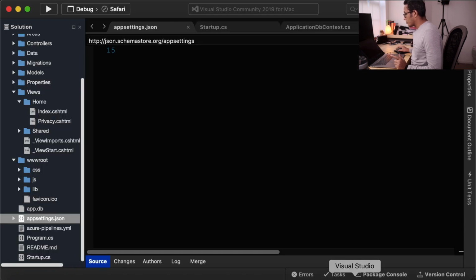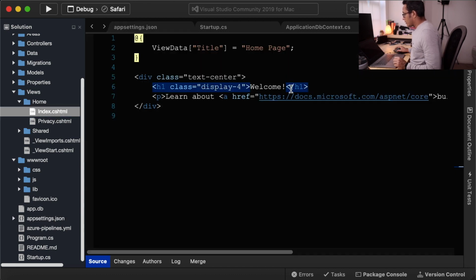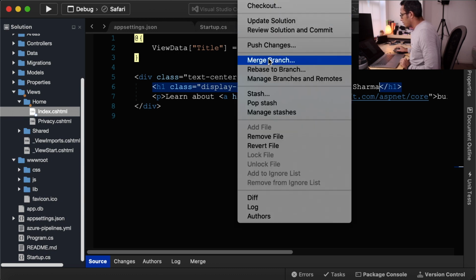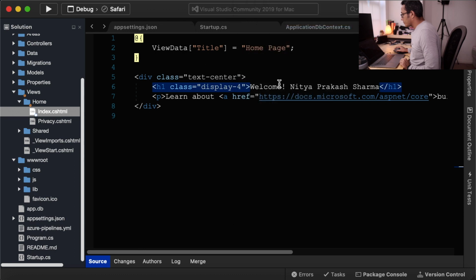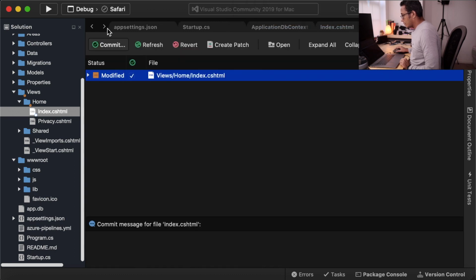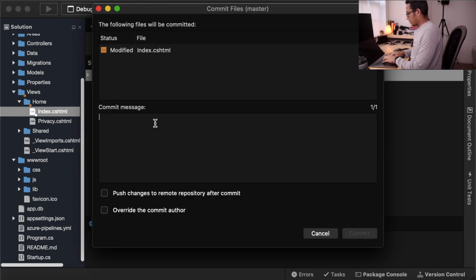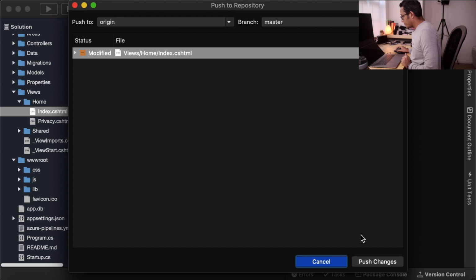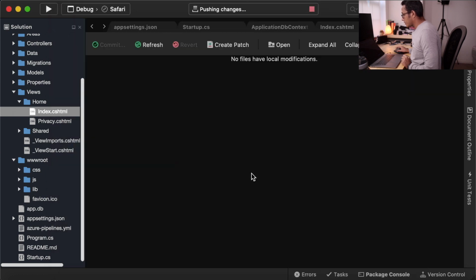Testing the build. So we are going to change something in the code on the portal. Let's go. I'm just changing the name, Sharma. Save it and upload it. Review and commit. Changing the heading, and I'm pushing it. Push changes.